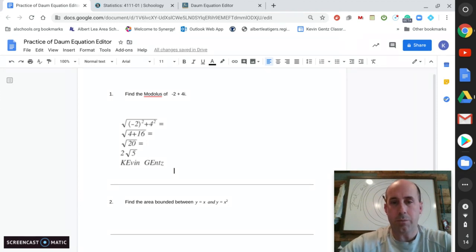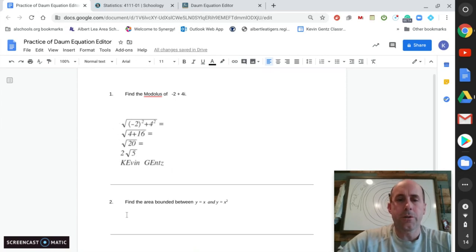There's my work for that first problem. So pretty easy to be able to work through, be able to show your work. For your calculus folks, we have some different symbols that are going to come up, such as integrals. I want to show you how to do that. This is the area bounded between y equals x and y equals x squared.